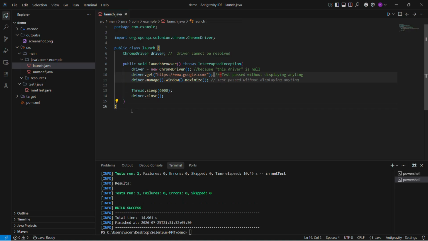Okay, so that's it for today's video. I hope this helped you to understand not just how to launch a browser, but why it's the first step in web automation.